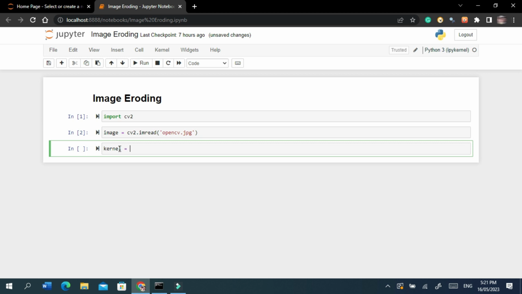Next, we create a rectangular structuring element using the getStructuringElement method. It is a method provided by the OpenCV library that is used to create a structuring element for morphological operations such as erosion, dilation, opening, and closing. A structuring element is a small binary matrix or kernel that defines the neighborhood around each pixel during morphological operations. It determines the shape and size of the operation's effect on the image.